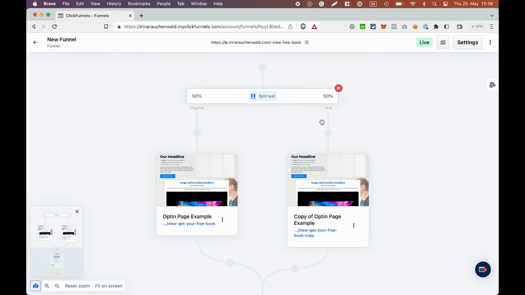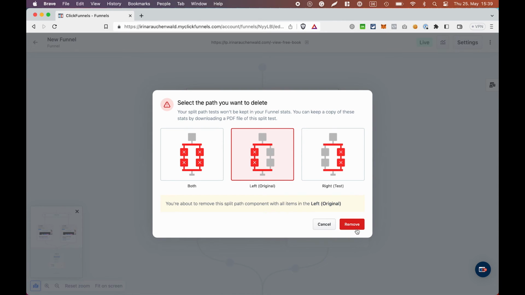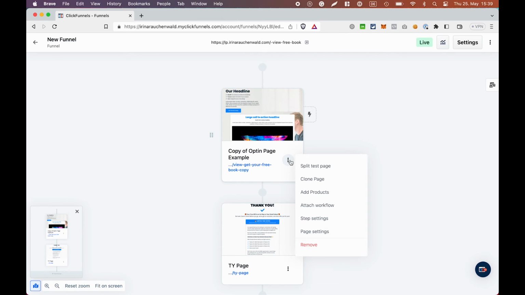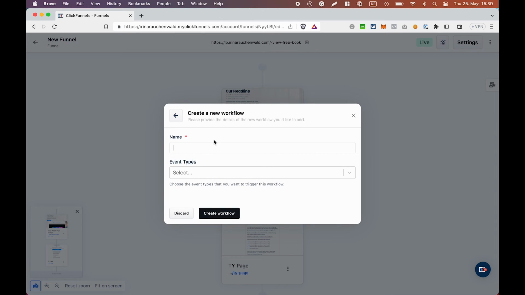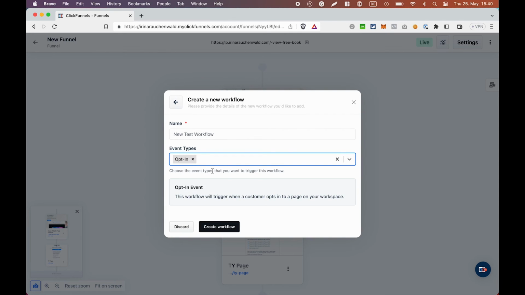Let's delete our test version here, so we are back to the original version of the funnel. If you want to attach a workflow to the funnel step, you would need to click this icon and then click Attach Workflow. And after that, you would click New Workflow. Give it a name, then select the event type that will trigger the workflow. In most cases, for the opt-in funnel, it would be opt-in, and then click Create Workflow.